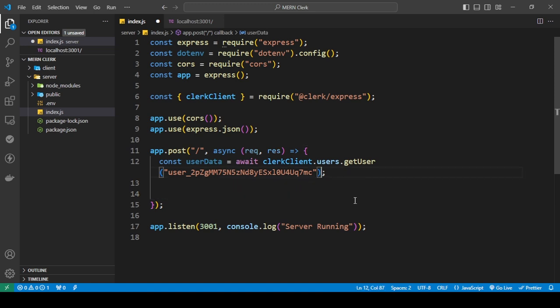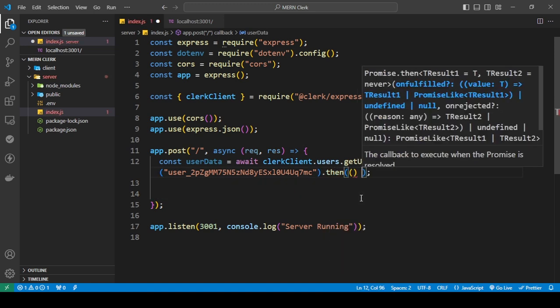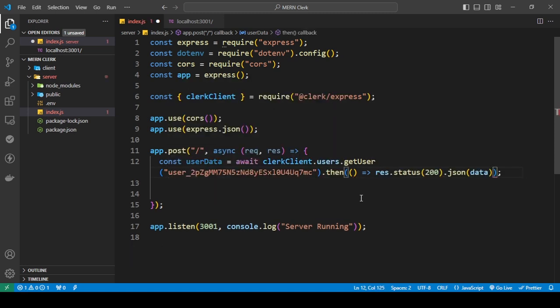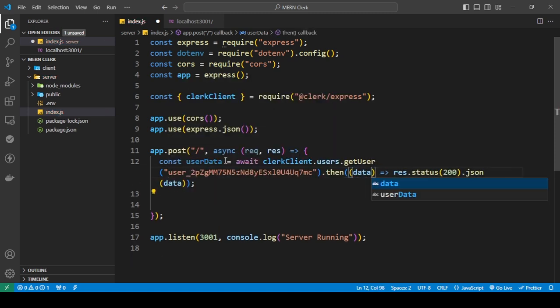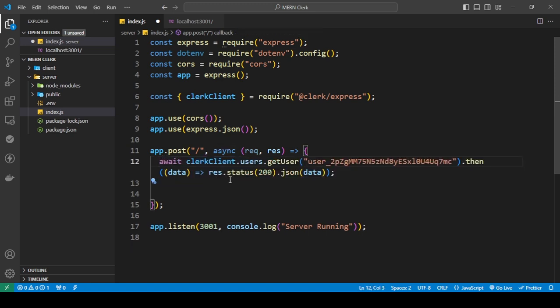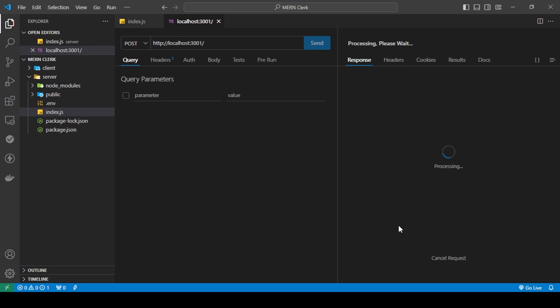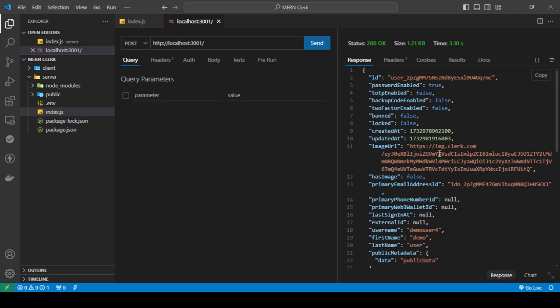Actually, I'm going to add a .then so that we get this when the promise is complete. Actually, I can simplify this more. Just do this and do data. Don't need to add this. So I'm gonna save this and okay. Now, as you can see, I am getting all of the data.